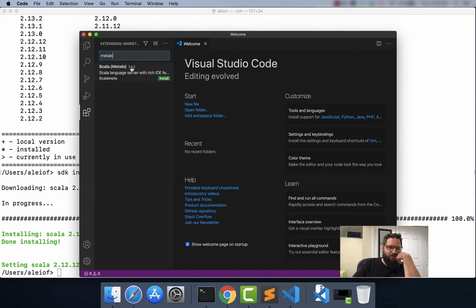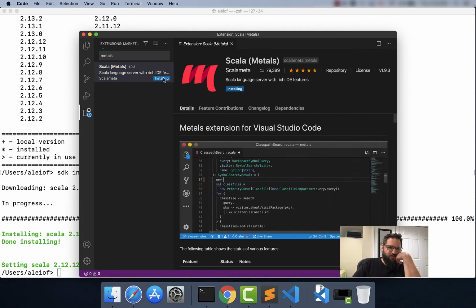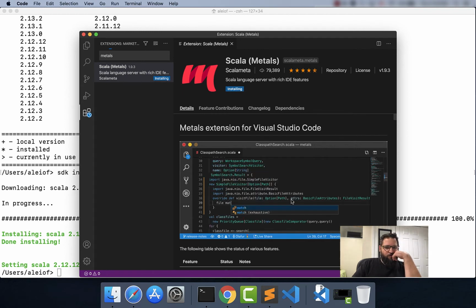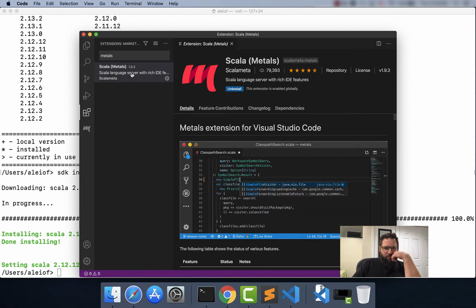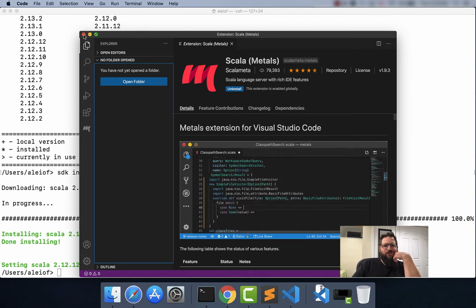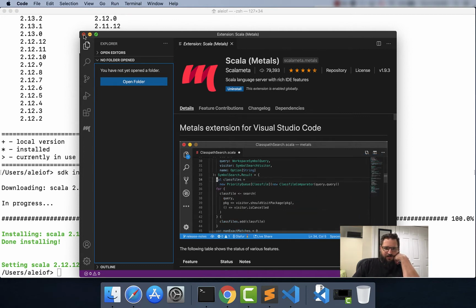Metals will be here. Install. And now we're going to wait some more. In fact, I think we have it. Now, the other thing that we have to do here is we have to get Metals, or we have to get VS Code to start from the command line.